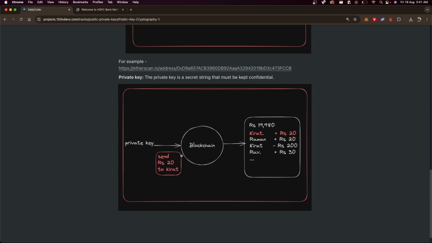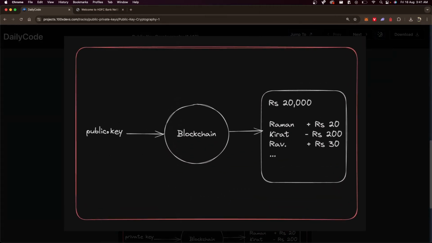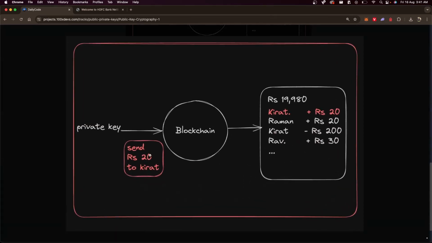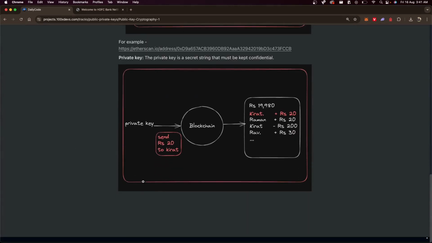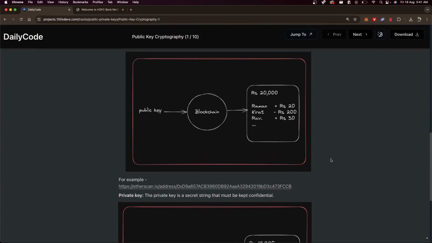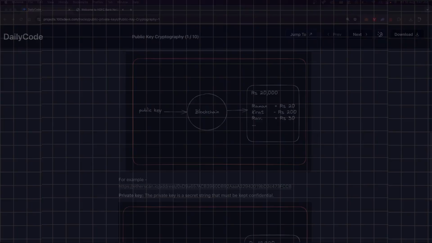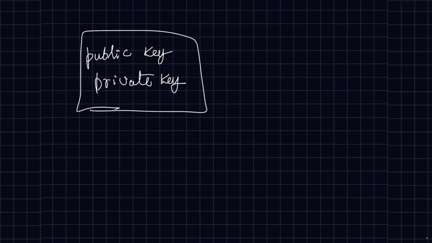I repeat, if I want to receive money from my friends, I can give them my public key, and they can send me money. But if I want to debit my account, if I want to send out money to other people, I have to use my private key. So what have we learned? In this slide, we have learned that you need a public key and a private key to be able to transact on the blockchain. As long as you have these two, you can participate in the blockchain, send other people some Solana, some Ethereum, and receive it on this public key.